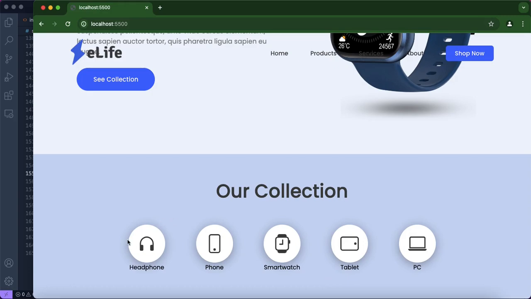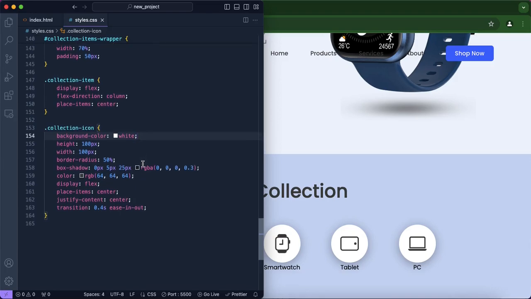Alright, so now we've already created our white element holding our SVG. Here we have obviously kept the background color to white, specified a width and height that would correlate with the SVG. Considering the SVG was 50 pixels, we set it to double its width and height. And we also made the border radius 50%.